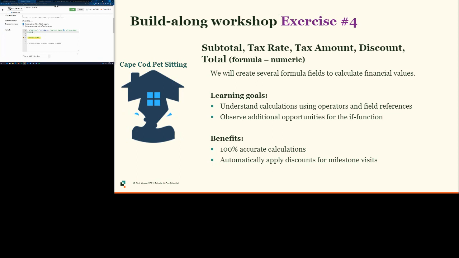So we can continue this if function, this assessment, by saying, comma, if the service is equal to pet sitting, comma, service rate, asterisk, number of pet sitting hours.